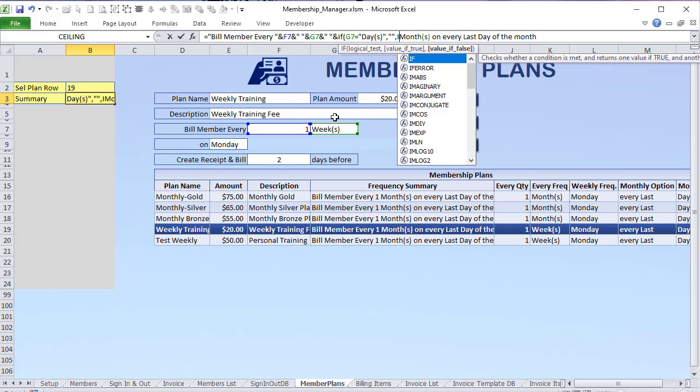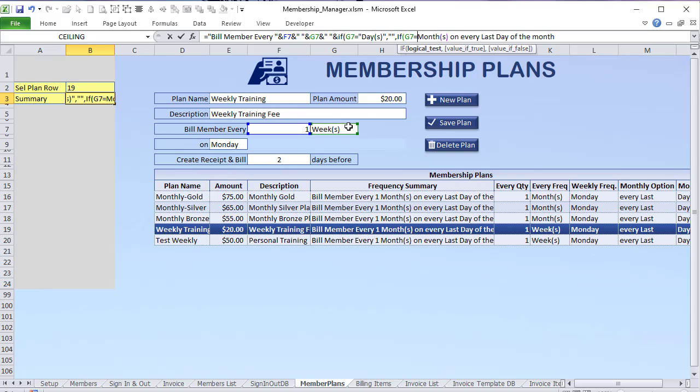So if this is equal to weeks, G7 equals weeks, put in the weeks here. Then what do we want to show? We need to know the frequency. If it's true, we're going to show, let's see, we've already got a space, then on, selecting here, and a space, and then another and, then Monday, right? Great. But what if it's months? If it's months, it's a little bit different, so let's take a look at that. If it's false, we'll just keep it empty. Let's end that and finish that off for now.